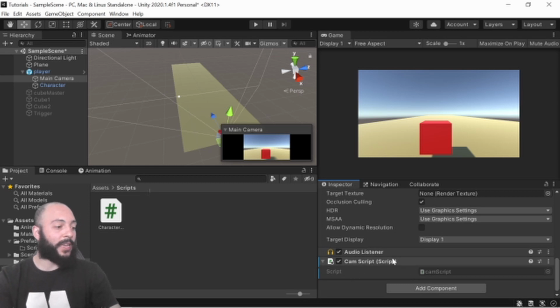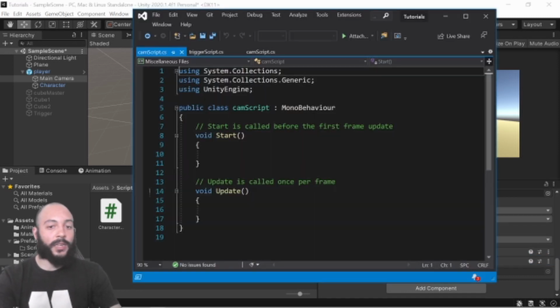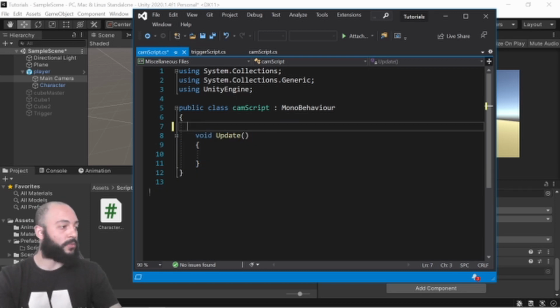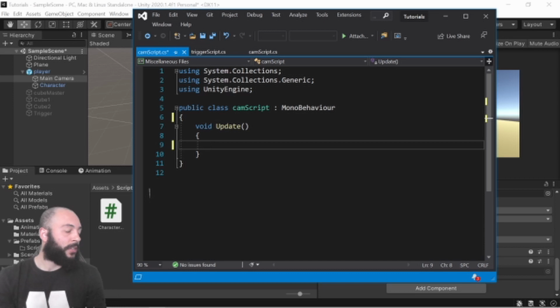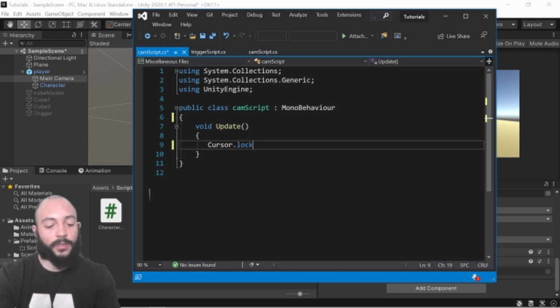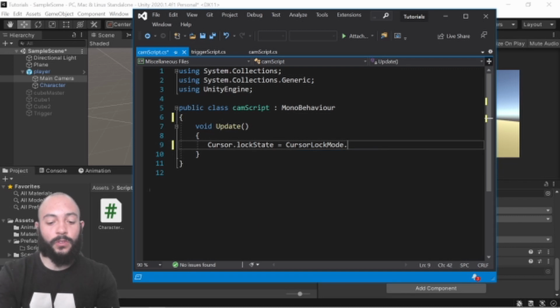So once our cam script has appeared here, we're just going to open it up, edit script, and then you can see we've got it here in Visual Studio. There's a lot of clutter here, so if we can just remove that, because we don't need it, we only need the void update. So the first thing we're going to do is go cursor.lockState, and we're going to set that equal to Cursor.LockMode.locked, and then finish it off with a semicolon.